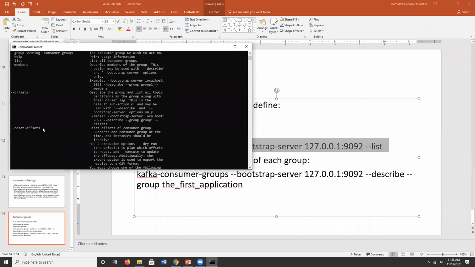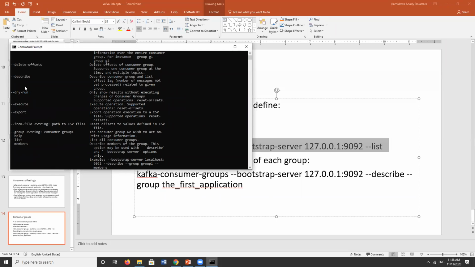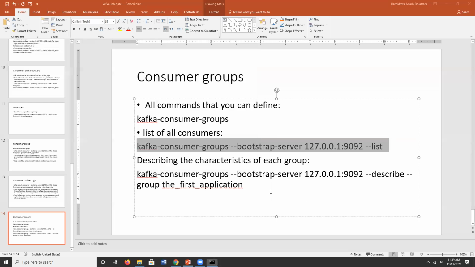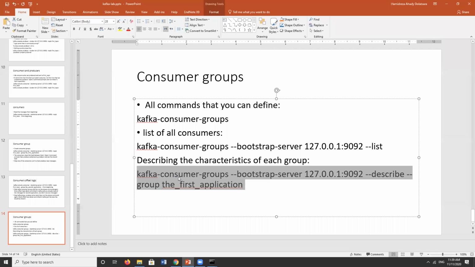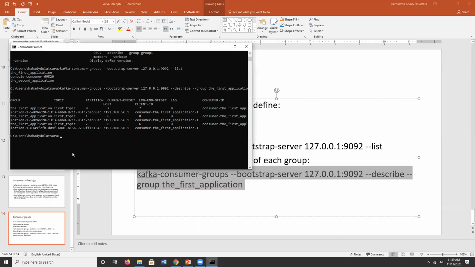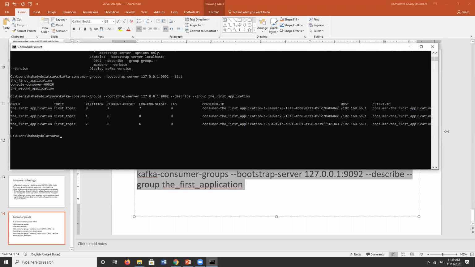So if you go here, you can see the describe method, with a double dash, describes the consumer group and lists the offset lag, the number of messages not yet processed for the given group. Copy, paste. Okay, let me expand it.